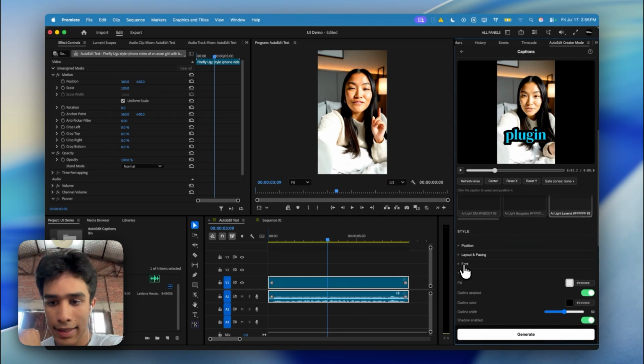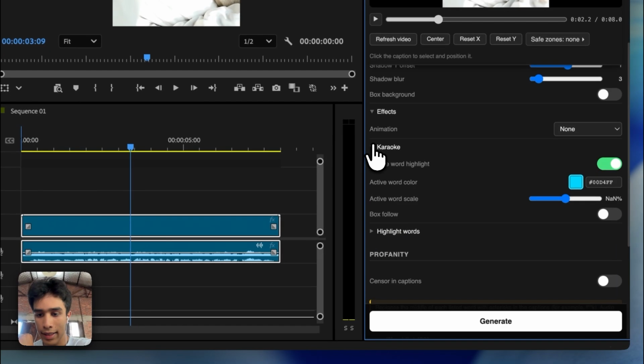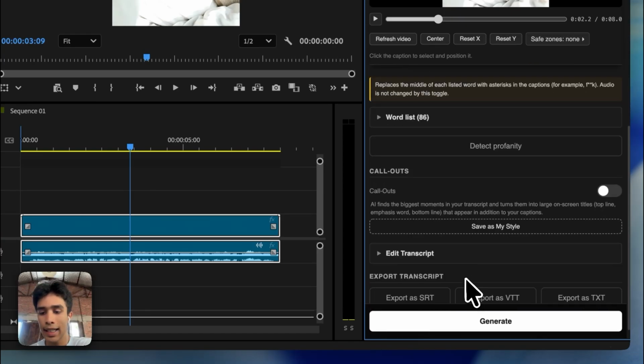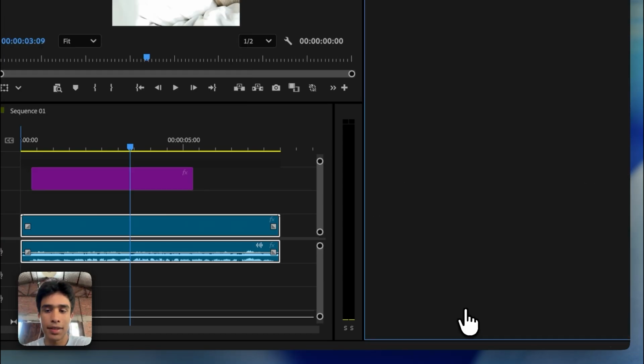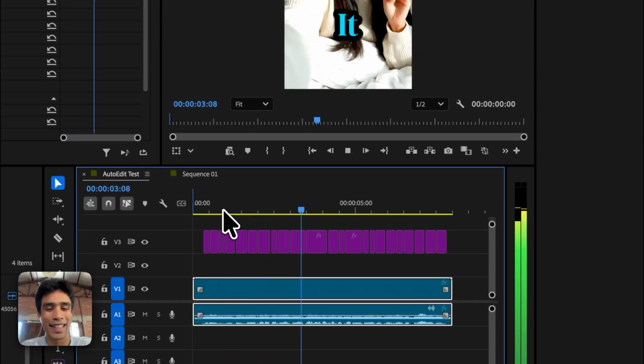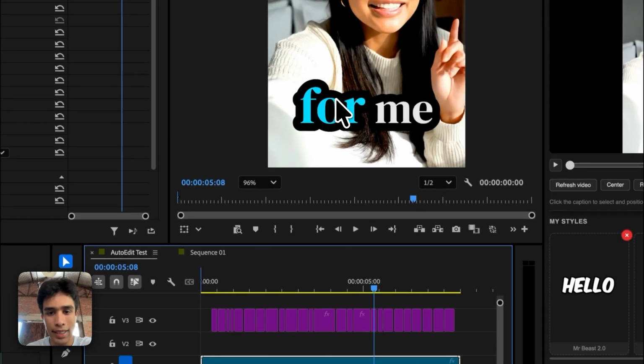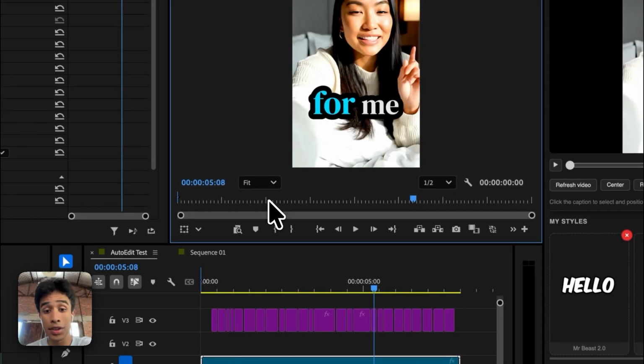So we can actually add some quick animation to this to make it pop. So let's hit the drop down on the karaoke, and then we're going to do a little active word scale. So it'll scale up each word as it pops in. And then now let's go ahead and hit generate. So now once we hit generate, boom, look at that. Just like that, we got all of our captions added. Wow, that is crazy. So it looks like it's completely formatted properly. They look really clean. They're already animated, and it was done for us in just a couple of clicks.